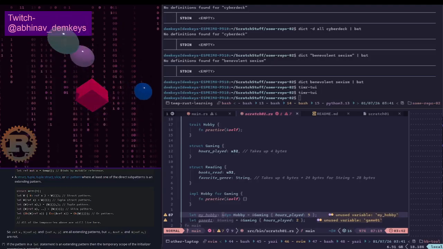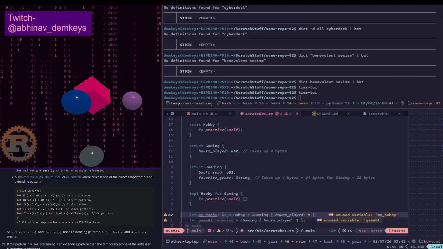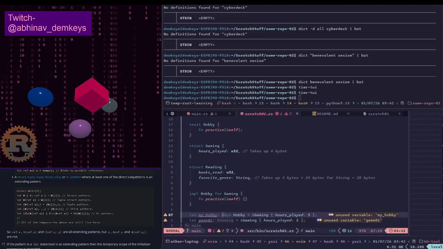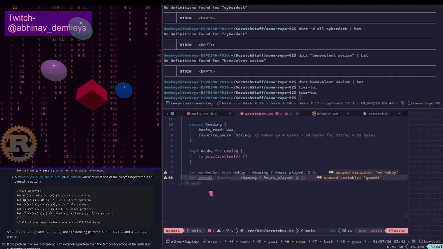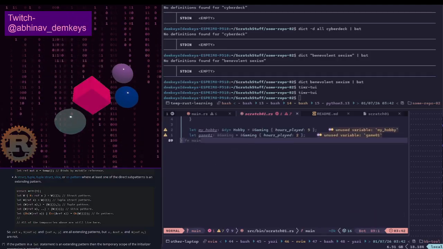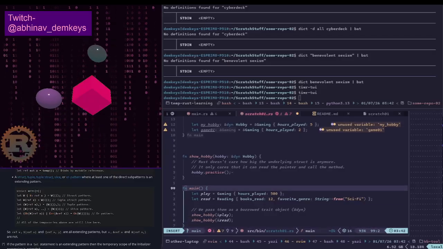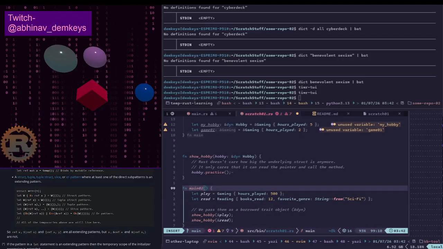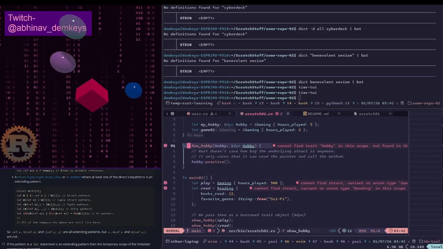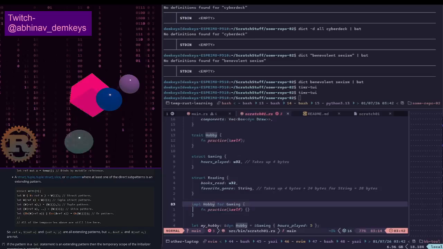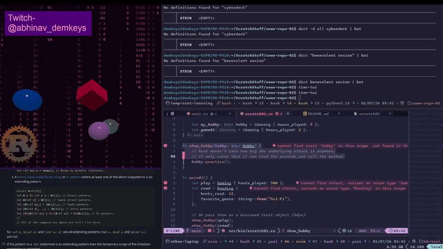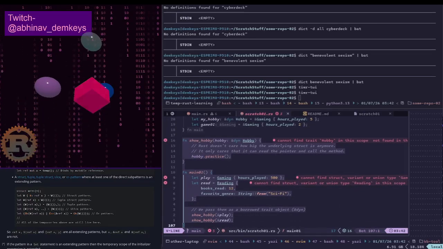So, the example that Gemini gave is here. I'm just gonna paste it real quick and rename this. Cannot find trait. Wait, did I define the trait? Oh, I defined the trait in here. You know what? Let's do it in here then, I guess.